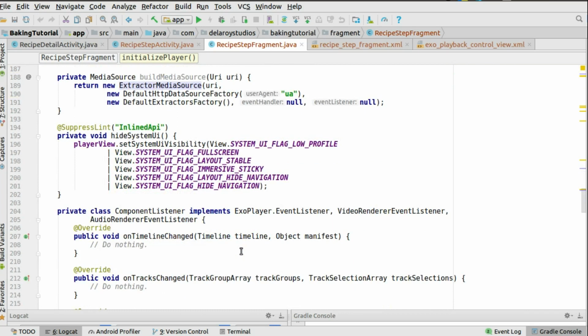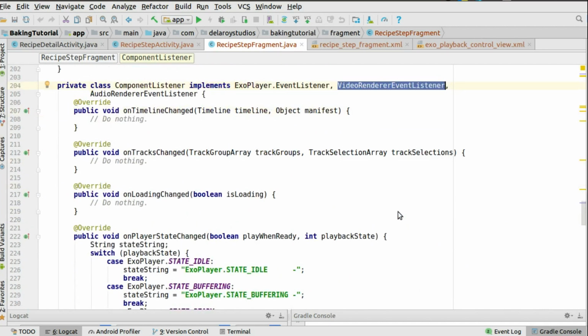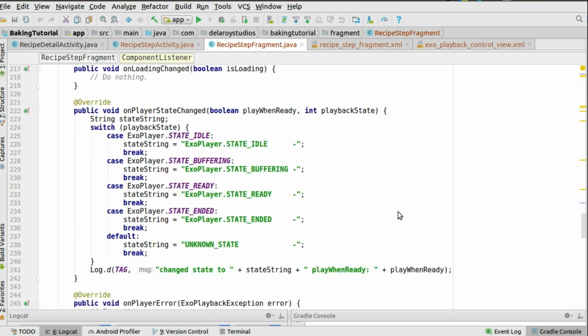With all that functionality, you could also have the component listener. It depends on further implementation or further handling of your audio playbacks and video playbacks as well, because you have the audio renderer event listener and the video renderer event listener. So both audio and video, you could track that. Now on player state changed, when the state is idle, when the state is buffering, when the state is ready, and ended, you could handle different calls at that point in time.